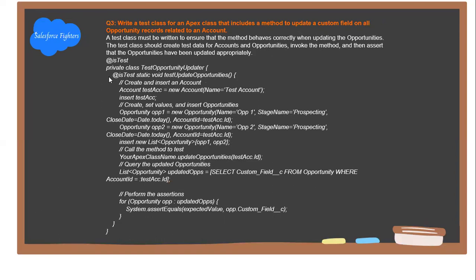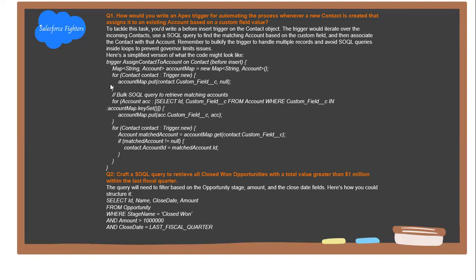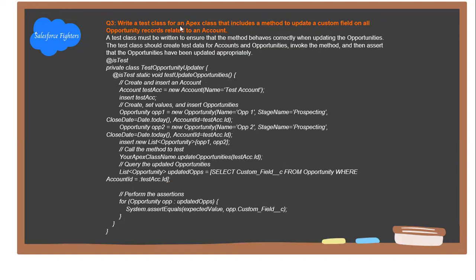Next question. Write a test class for the Apex class that includes the method to put a custom field on all opportunity records related to the accounts. The test class must be written to ensure that the method behaves correctly when updating the opportunities. In the test class, you would create test data for the account and opportunity, invoke the method, and then assert that the opportunities have been updated appropriately.